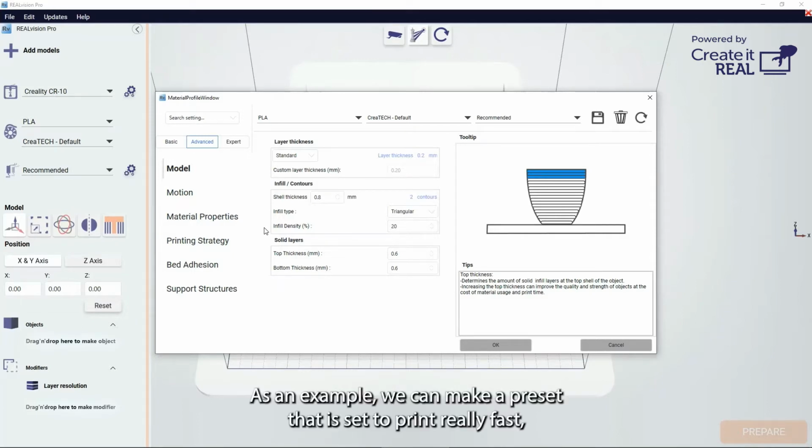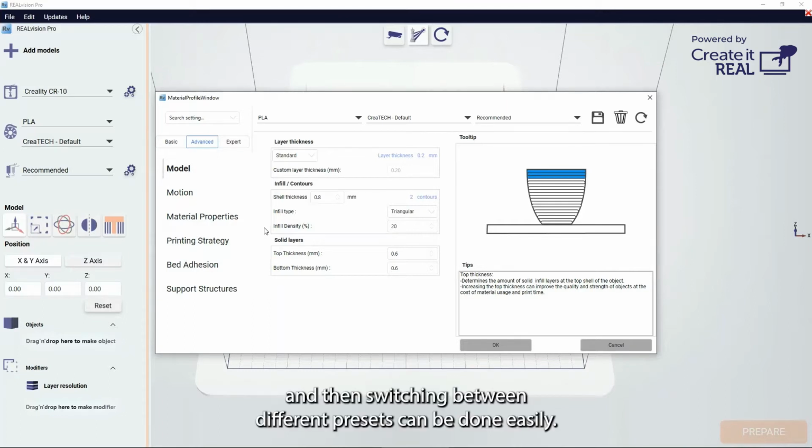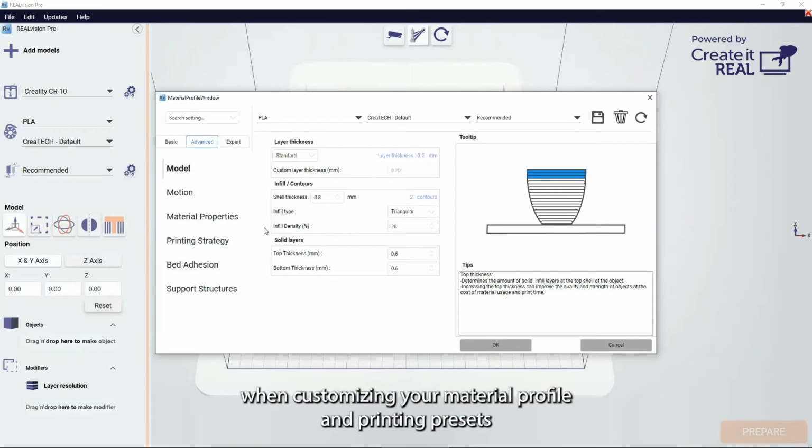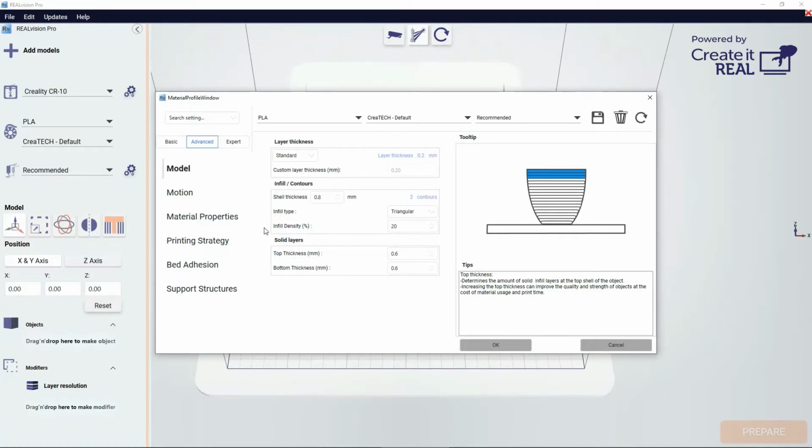As an example, we can make a preset that is set to print really fast, and then switching between different presets can be done easily without having to specify settings every time. The point is that you can create multiple printing presets for a single material profile. Let me take you through some of the most essential settings when customizing your material profile and printing presets. After that, I will show you how to save them.